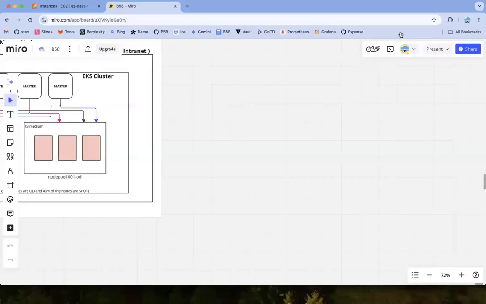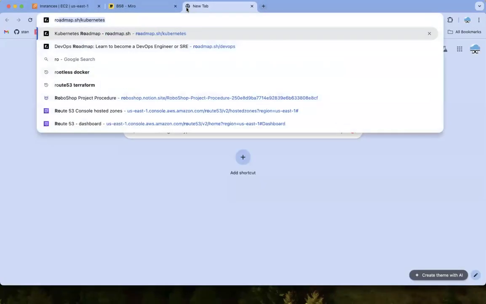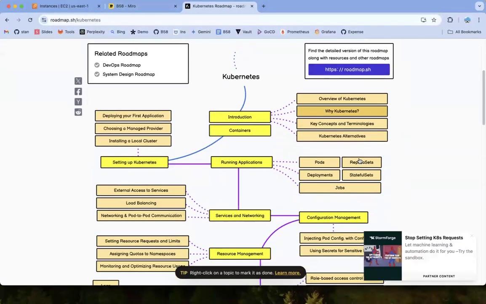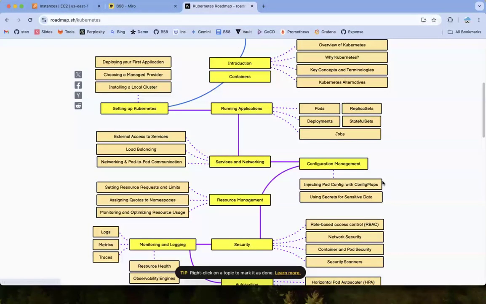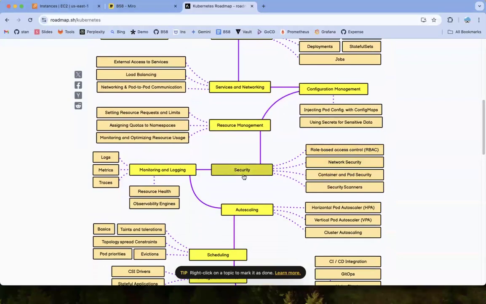In any roadmap you go to, when you talk about the security aspect, there is something called RBAC. RBAC stands for role-based access control. That means based on what you are supposed to do within the organization or as part of the team, what roles are needed and what permissions are needed.